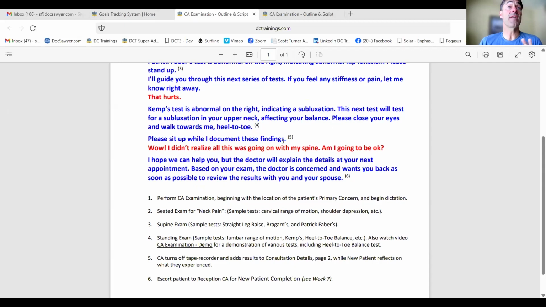It's just quiet, and the patient has a chance to reflect. Wow, I didn't realize all this was going on with my spine. Am I going to be okay? Now, CAs, hold back on this one because this is not the time for you to make a determination about whether they're going to be okay or not.